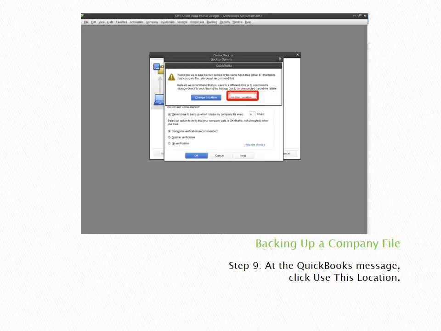Now QuickBooks will give you a message asking if you want to save your file to the same place as your other copy. And they do this for protection purposes in case one file would get destroyed. But for the purposes of this class, we're going to save them in the same place. So at this message, click Use This Location.